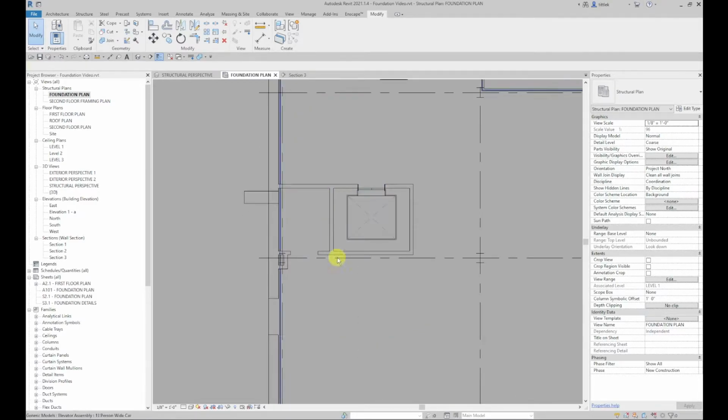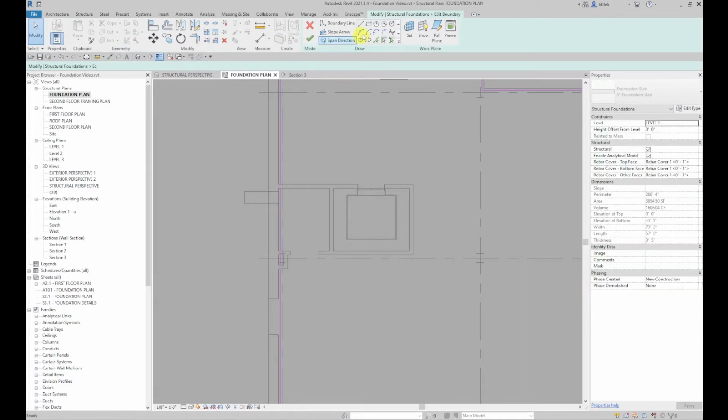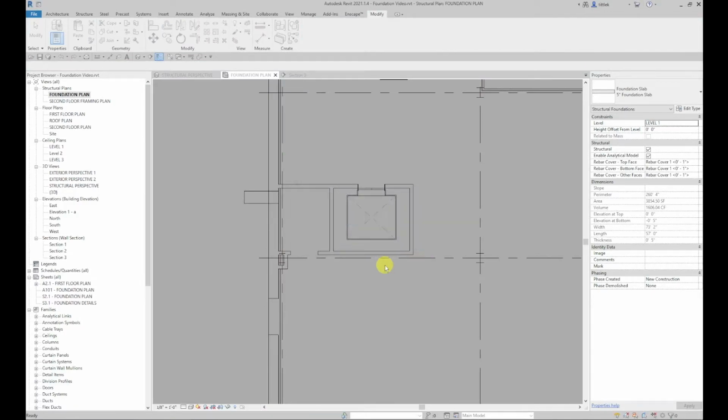One is we need to cut out the elevator pit. So we don't want a slab in that location so that the elevator can go down. So what we're going to do, again, select it, edit sketch. This time we're just going to use the rectangle tool and trace the interior edges of my elevator room or shaft. Hit the green check mark. I'm going to go ahead and save it.